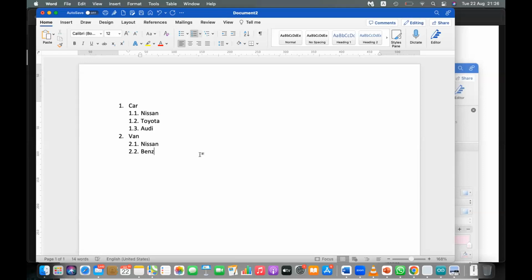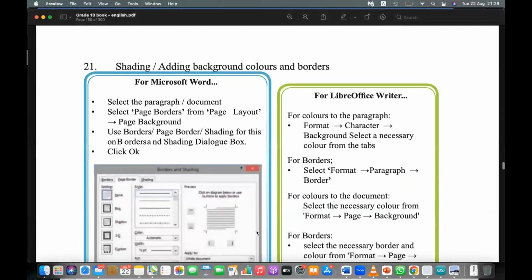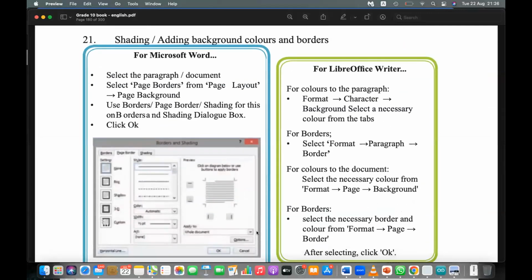Right. I think we can go to the next one. Okay, next is this: shadings and background colors, and the borders and shadings. This is another important part of a document, when you add shadings and borders. We have done this in grade 9 also.